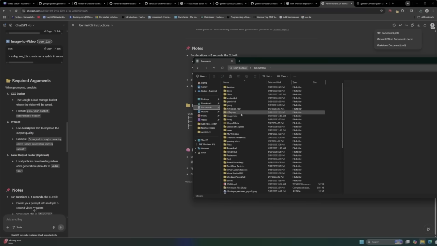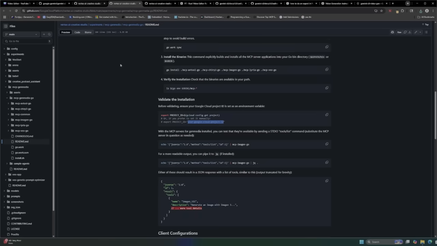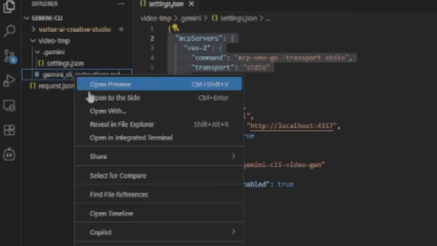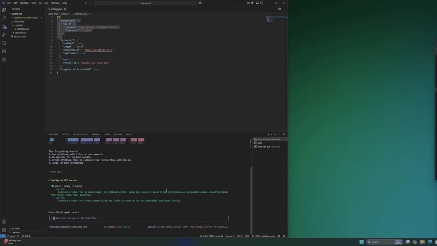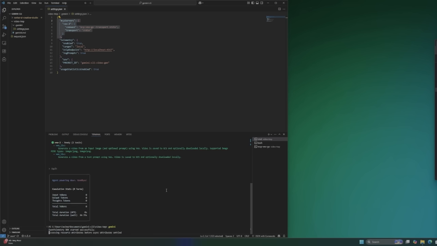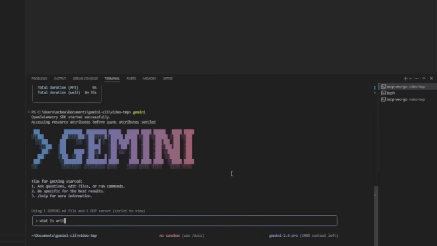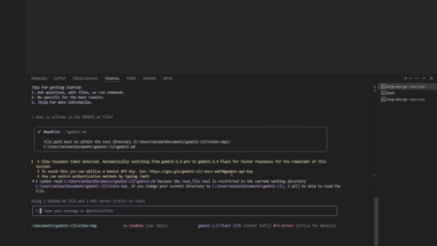Now wherever you started your make directory, that's where we're going to go. And we're just going to plop that in here. And as you can see, after that, we should rename this to Gemini.md, and let's try again. Let's open up Gemini once more and see, using one Gemini.md file, what is written in the Gemini.md file. Let's see if it'll tell me what's written.